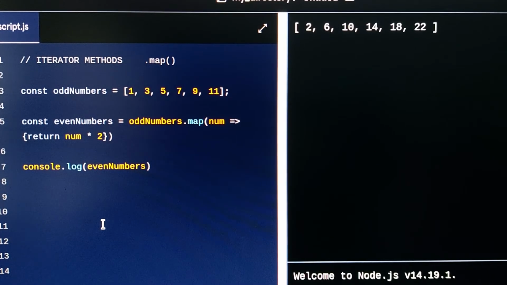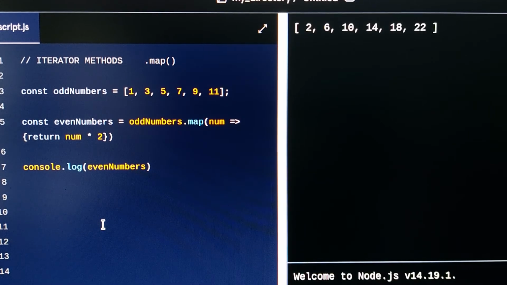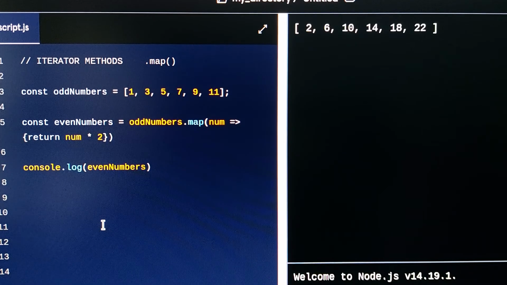So again, we've used const evenNumbers. We've made a variable and equated it to the identifier dot the method, parentheses, and then our function expression. That's oddNumbers.map(num, fat arrow, curly braces, return num times 2).